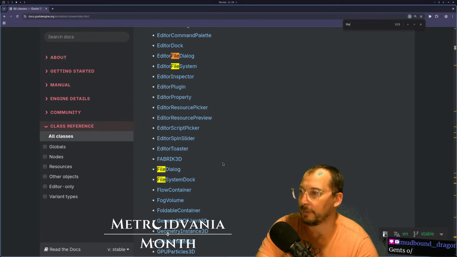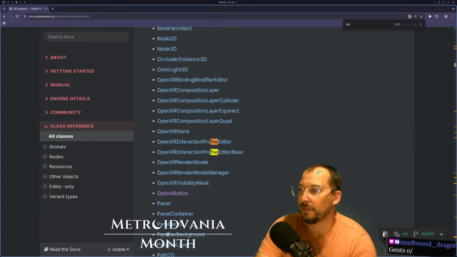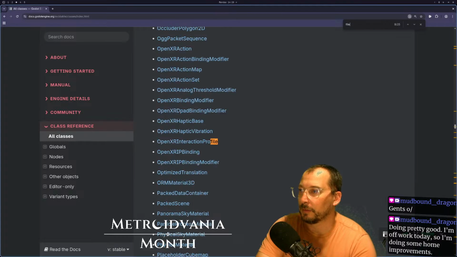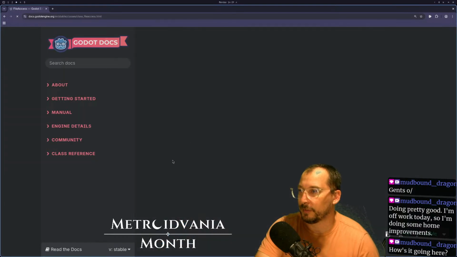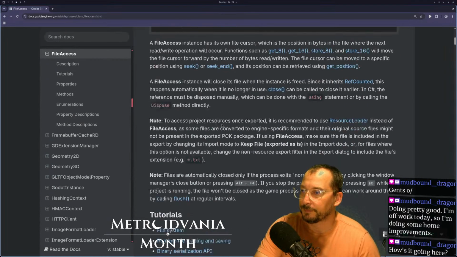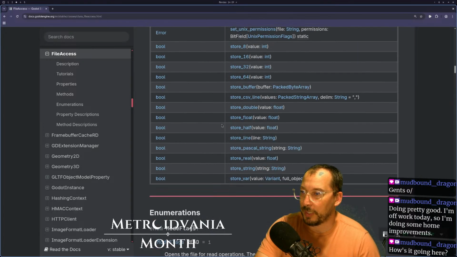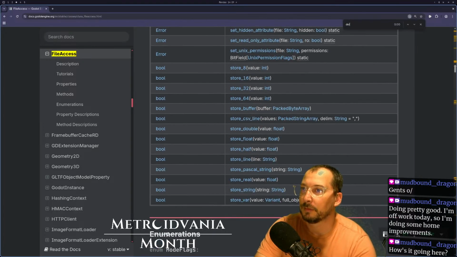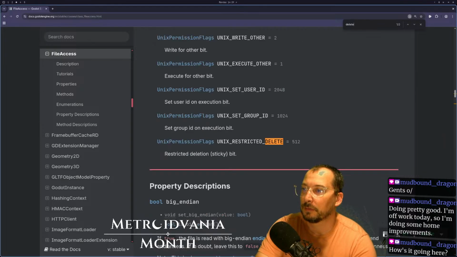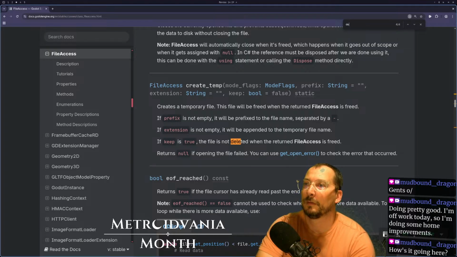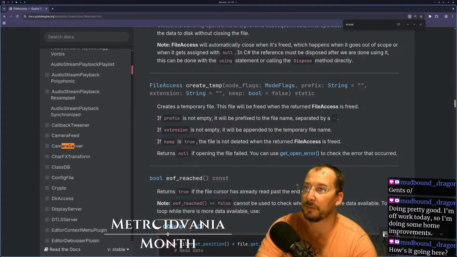Editor file dialogue. File dialogue. Isn't there like a file writer? File access, that's what it is. Can I just straight up say delete? Is it called something else? Erase?